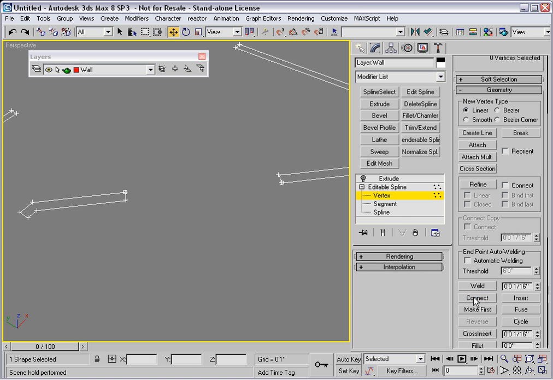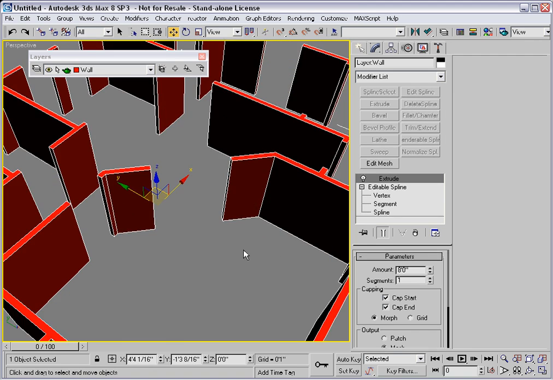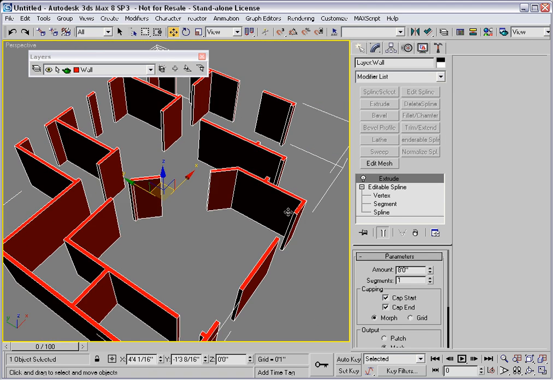I'll turn off connect, return to object level, and turn the extrude modifier back on. That fixed the problem. The wall has a cap, and it's visible on all sides.